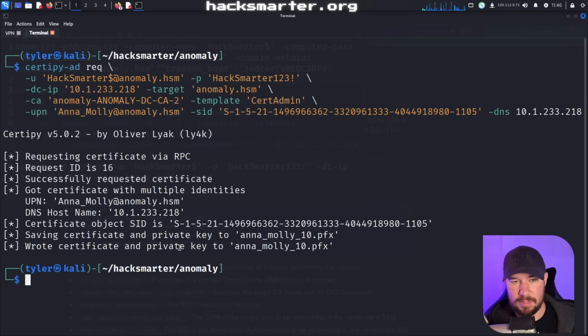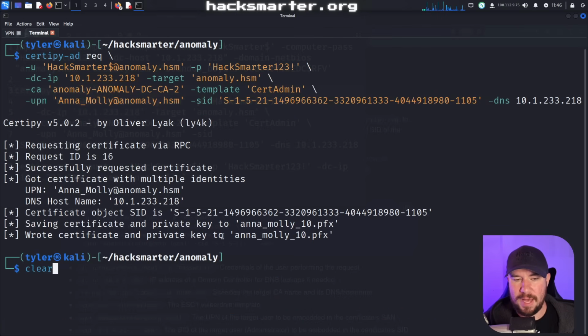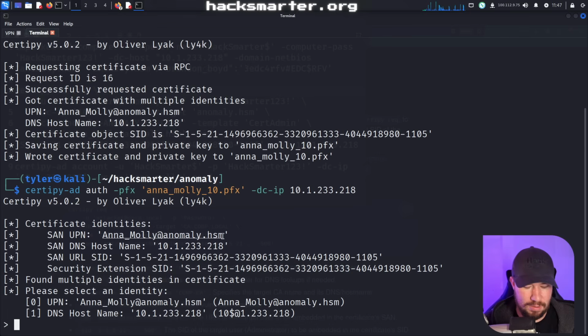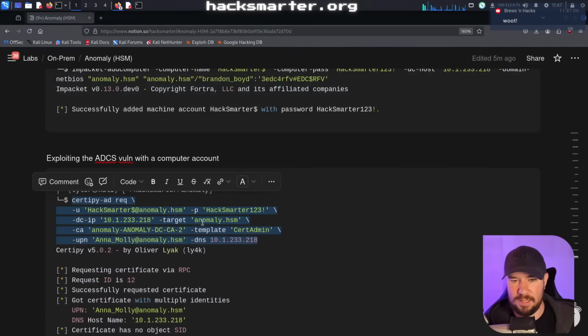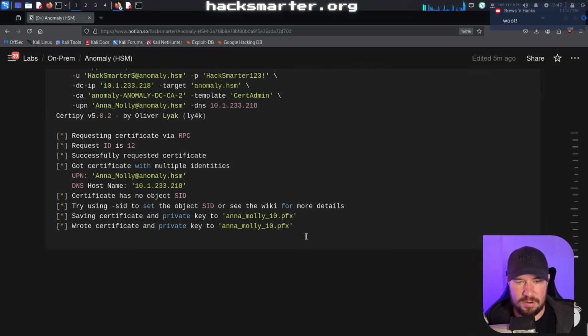All right, so we were able to get the certificate, but we used the correct SID. You can see the SID right there being specified. If I was a betting man, that would be the issue because we were getting the SID mismatch. So let's try to use certify auth now. We'll use 0 for Anomaly, and boom, that was the issue. So let's go ahead and specify that in our notes.